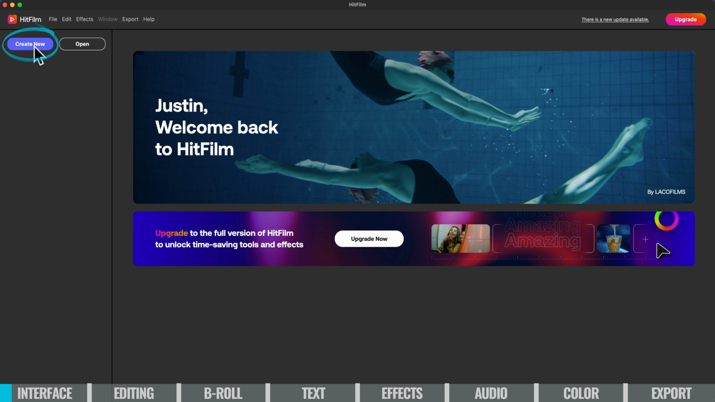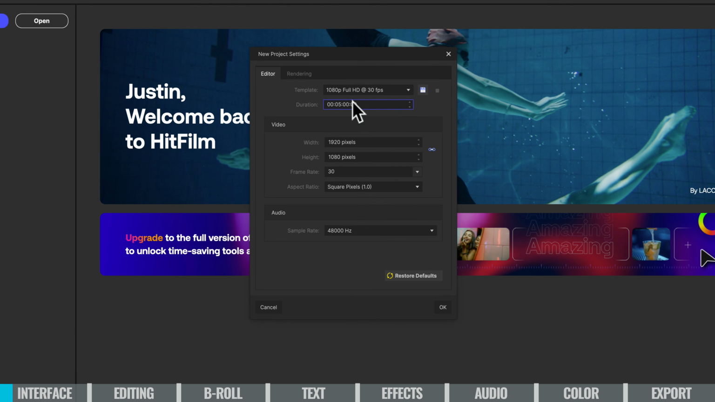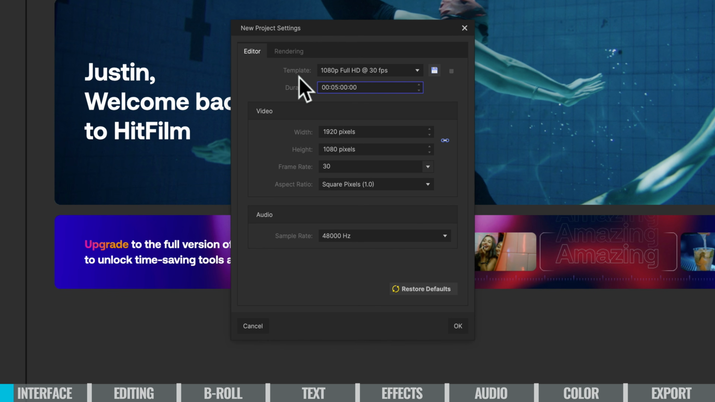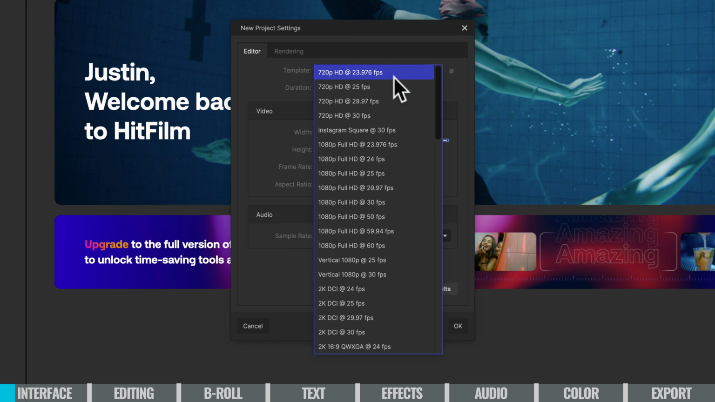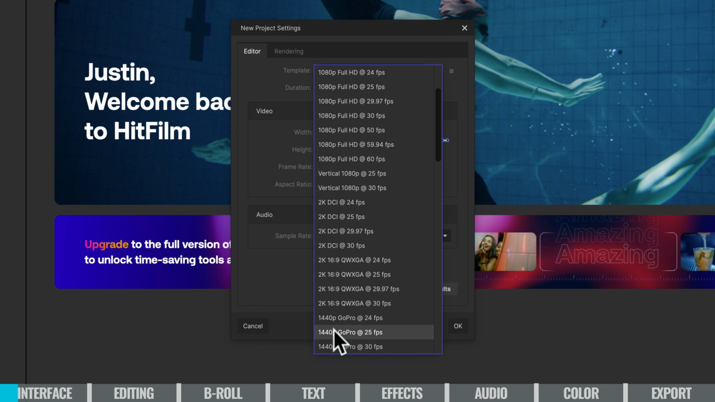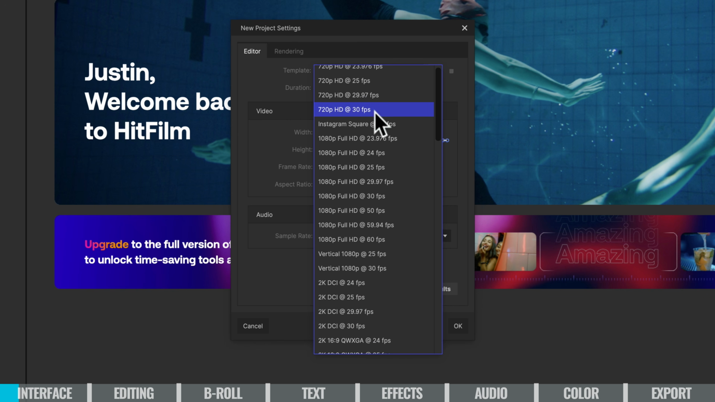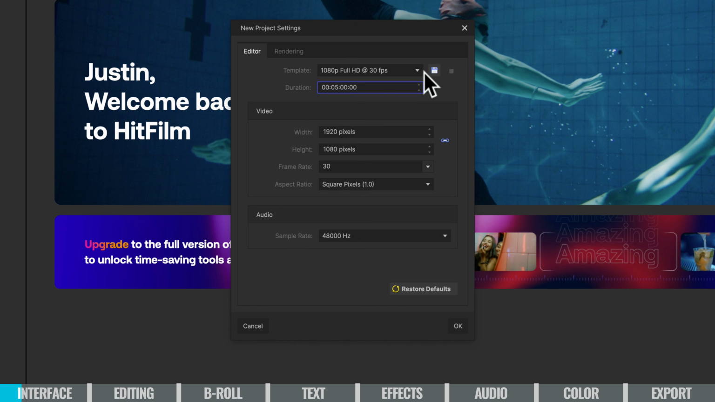So we're going to come up the top left here and choose Create New. Here you can specify the template, or this is the size, the format of the video that you're going to be creating. And so you can see you can choose from the drop down here your resolution, so 1080p, 2K, 4K, whatever the project might be. And you've also got your frame rate at the end here. So my footage is 1080p, 30 frames per second. So that's what I'm going to pick here.